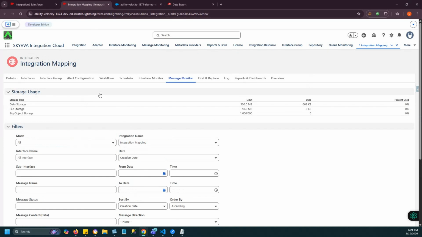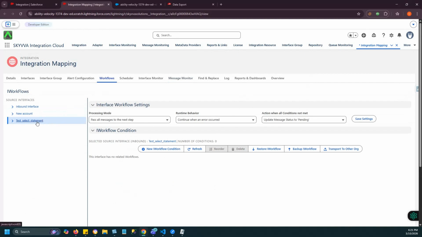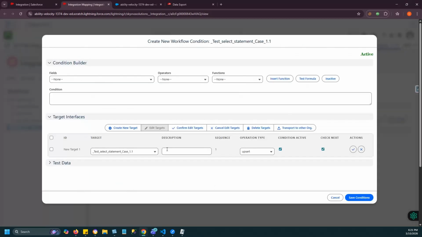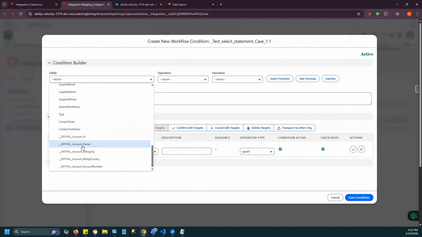Next, go to the integration page and click the Workflow tab to configure the workflow using that interface. Select the interface, then click to expand the child interface. Click New Workflow Condition, then click on the field. Scroll to find the fields pulled from the mapping. Here, contact email and contact first name are available since they were added using the selected field function. And fields like SKYVVA account ID, name, billing city, billing country, and account number are available in the workflow because they were fetched using the defined SOQL statement.